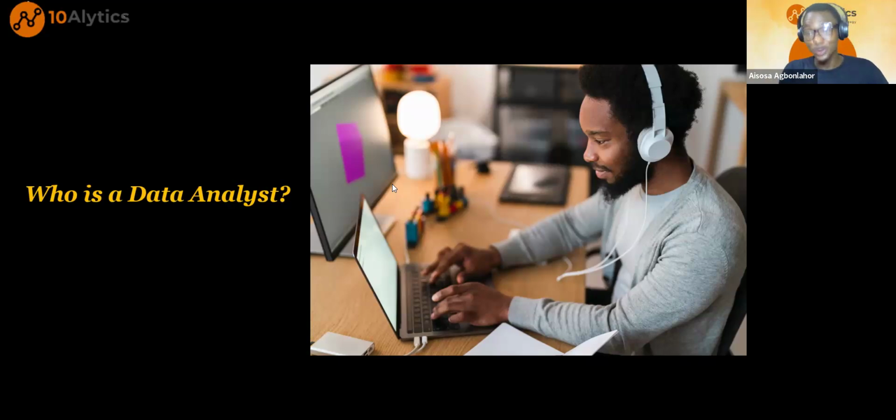Of course, you could not know. That's the reason why you're here to learn. But if you don't know, just place in the chat box that this is the first time you're hearing about the term data analyst. But if you have an idea, maybe even an inkling of what you think data analytics is all about and who a data analyst is, please don't hesitate to drop that in the chat box.